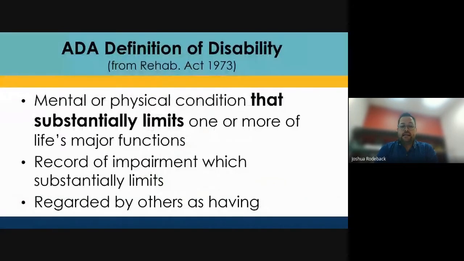So the ADA, the Americans with Disabilities Act, their definition of disability is a mental or physical condition that substantially limits one or more of life's major functions. So this can really impact somebody's ability to accomplish or complete some tasks. And those can vary depending on the disability. And sometimes the accommodations that we look at can help sustain or increase that person's ability to complete jobs.